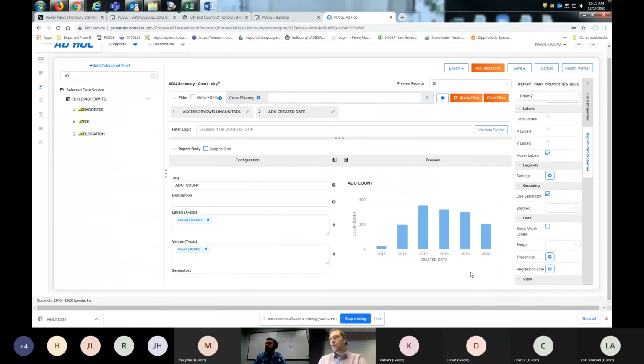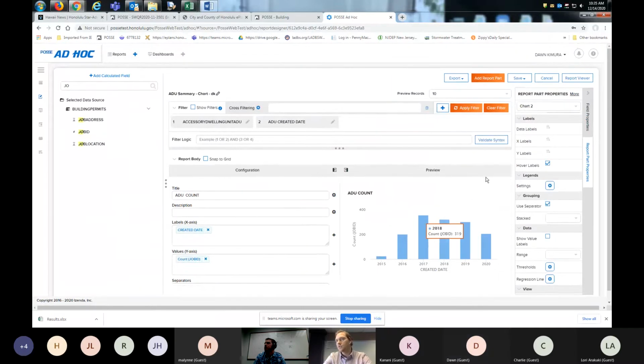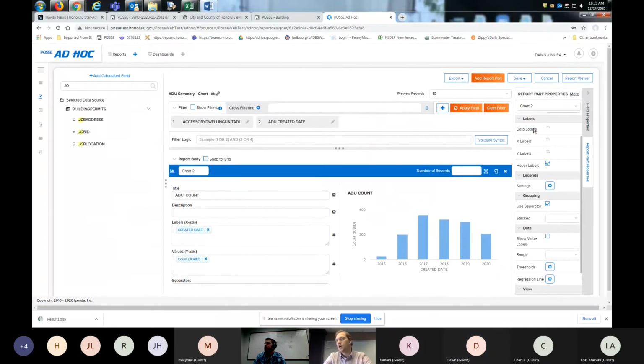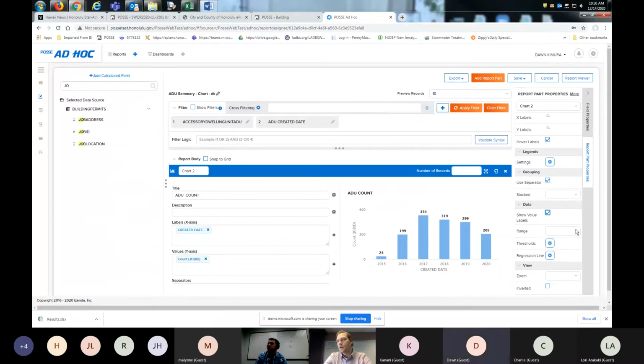Actually, let's do the show value labels under data so that we add those value labels on the top of each column. So down a little bit further, you'll see the section data. And then you'll see the first item there is show value labels, and check that. There you go. I think that works well.